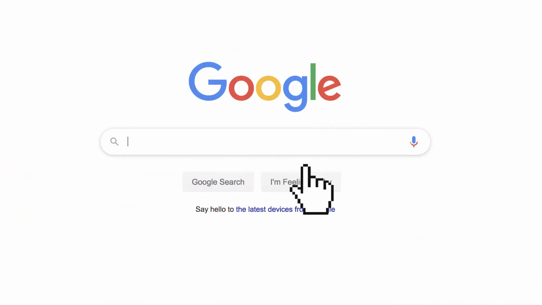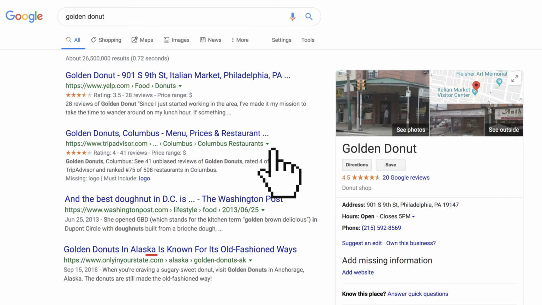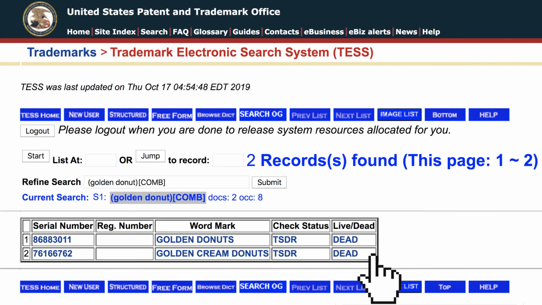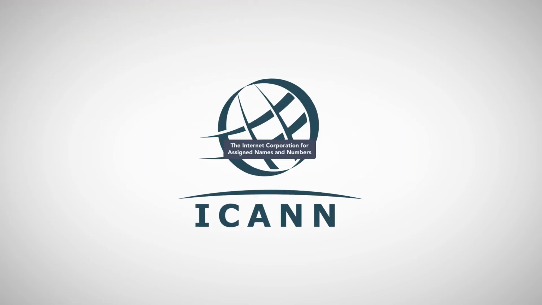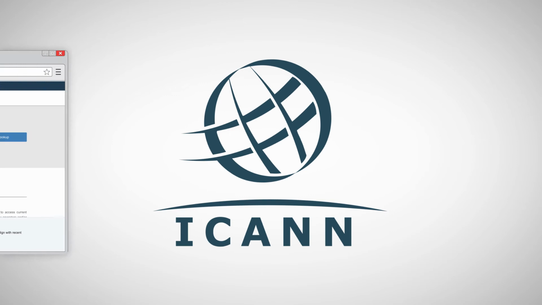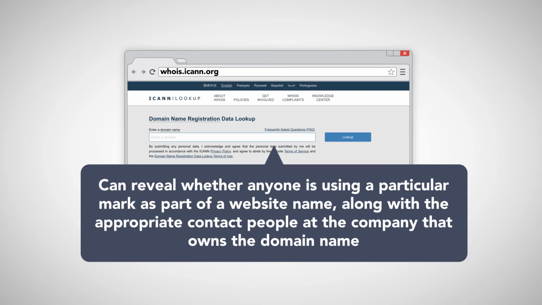For example, a Google search for Golden Donut shows several Golden Donut establishments, even though a test search reveals no currently active federal registrations. The Internet Corporation for Assigned Names and Numbers, known as ICANN, provides a Who Is lookup feature at whoisicann.org, which can reveal whether anyone is using a particular mark as part of a website name, along with the appropriate contact people at the company that owns the domain name.